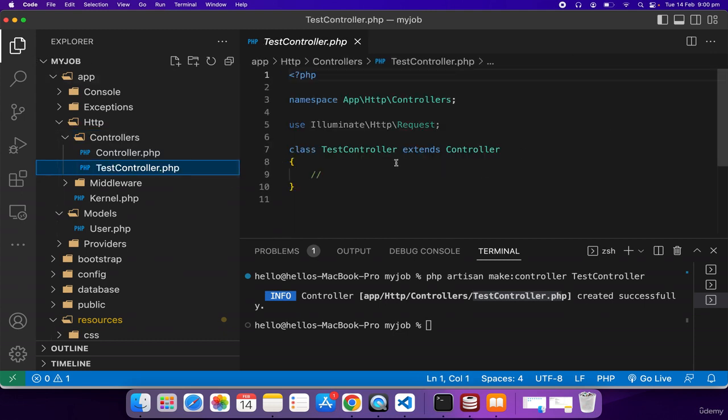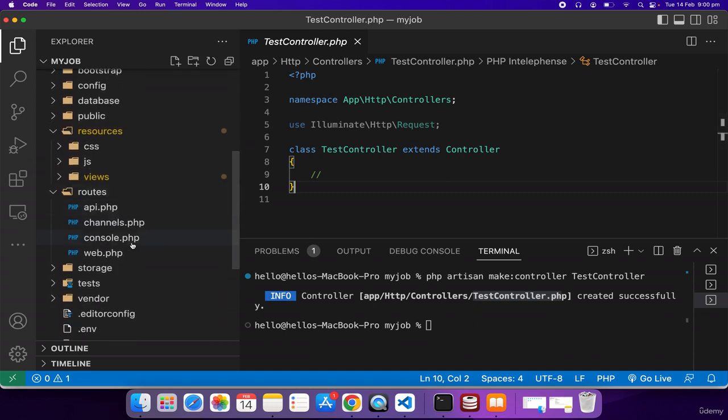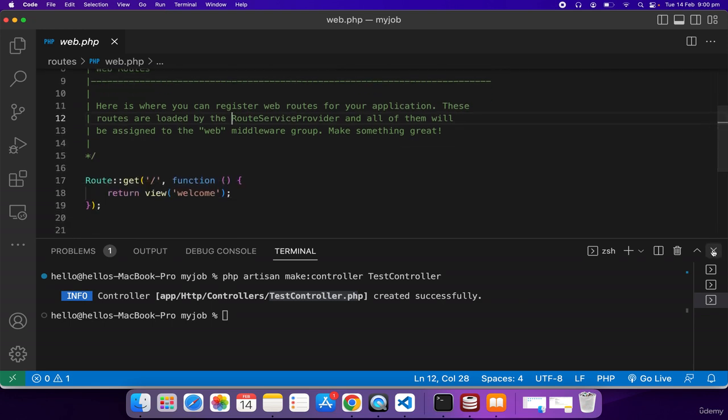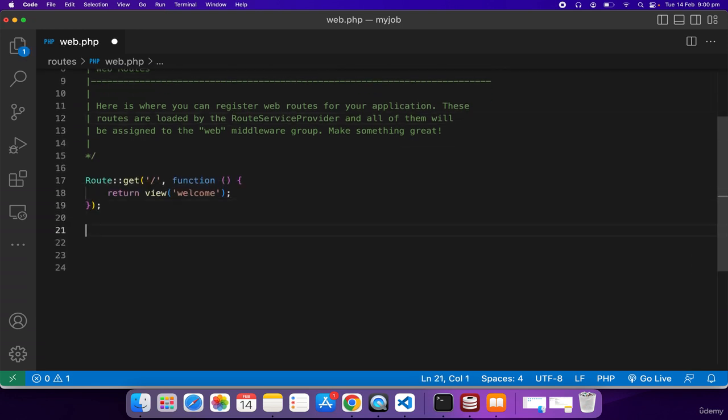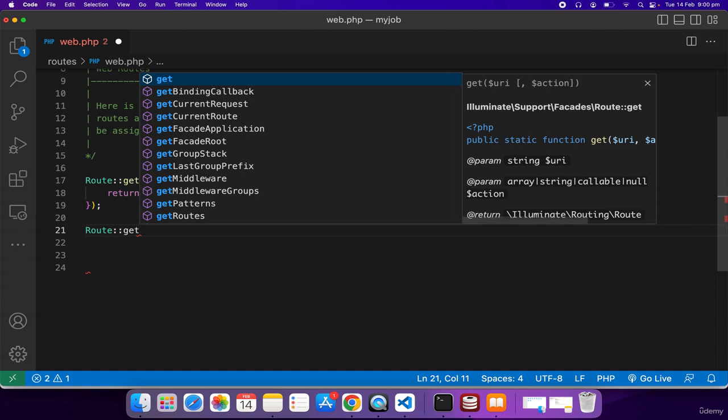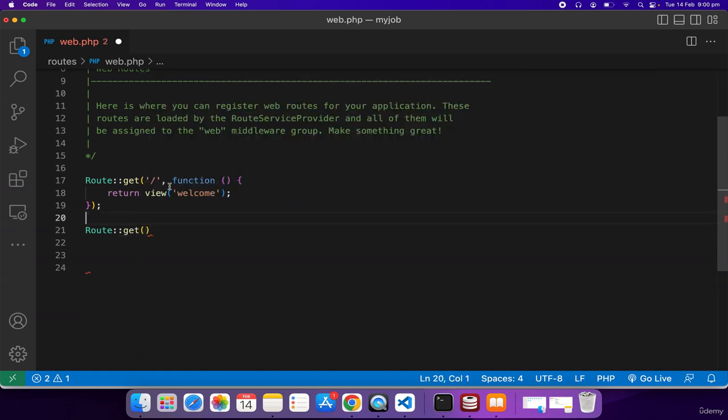Now before we define a method here, let's make a route in web.php. So let's go to web.php, and I'll close this one. Let's make a get route. As you can see here, it's using a closure, but here we'll just specify our controller name. Let's give the name as users, and it will list the users.